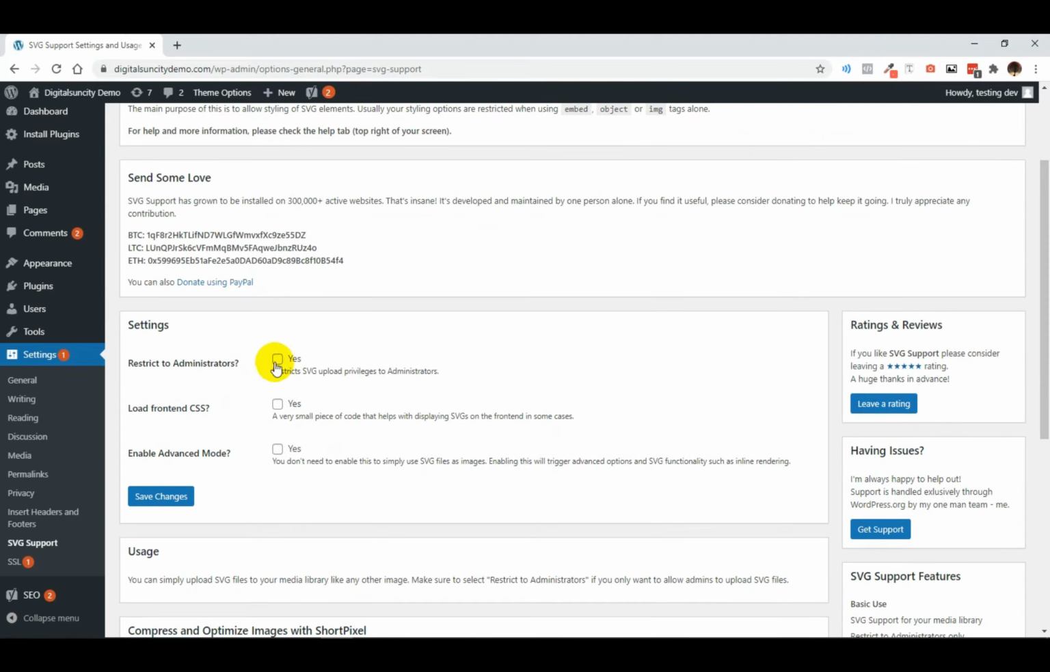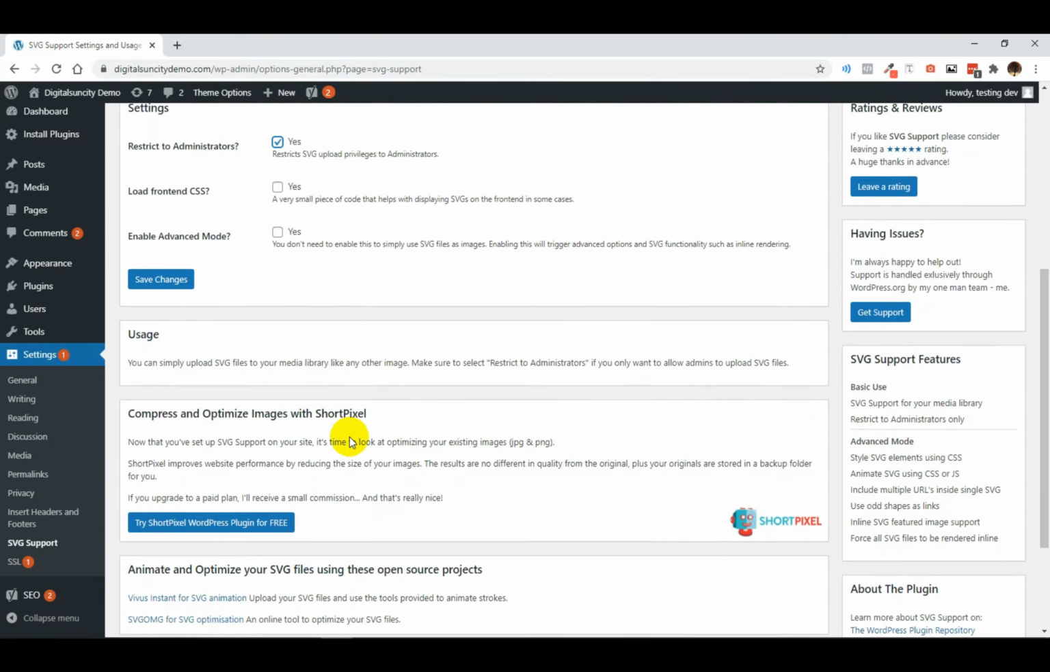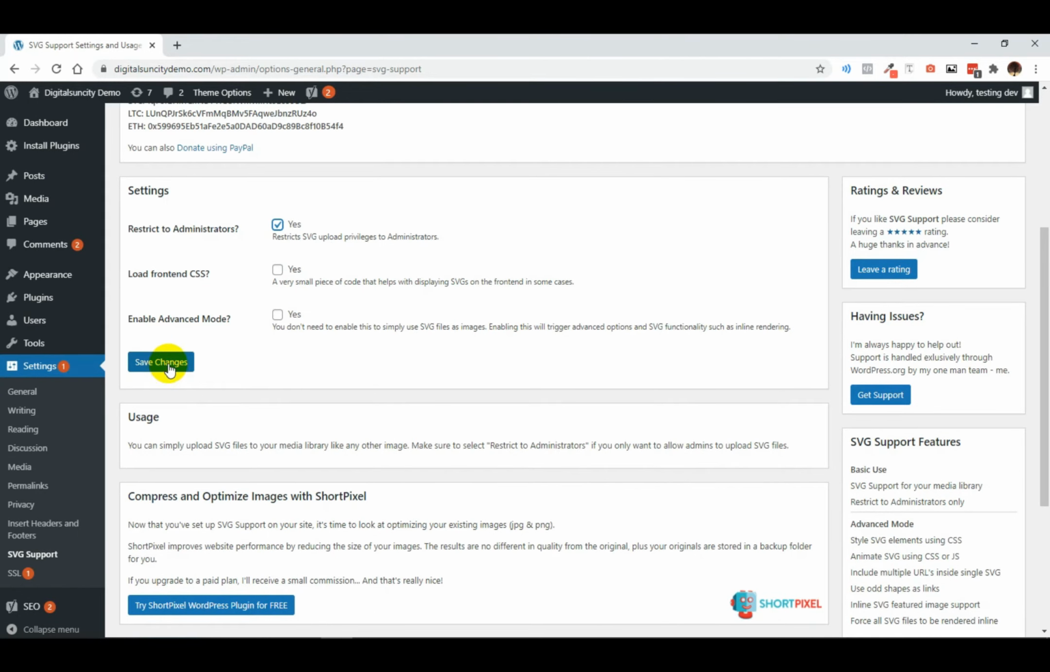On the settings page, you need to check the box next to the restrict to administrator option. This will allow only a site administrator to upload SVG files in WordPress. I'll definitely recommend you do this if you have a multi-author website, because you don't want any kind of security glitch in your website. So you can upload SVG files and not any other person. Only the admins are allowed to upload SVG files. Don't forget to save the changes.